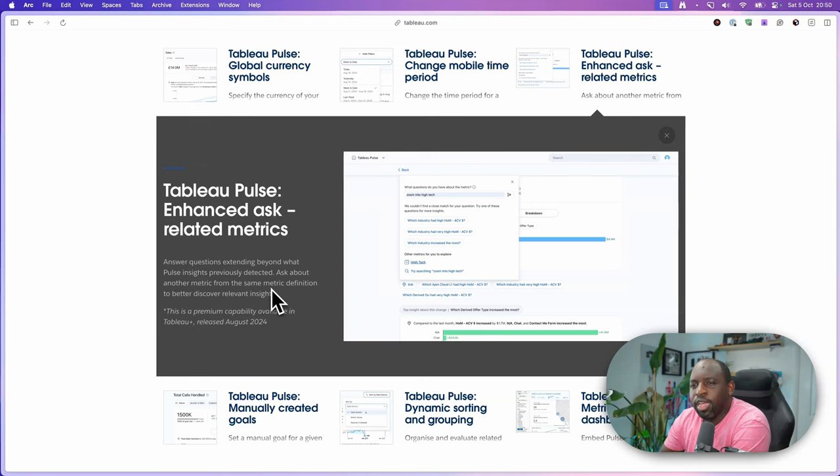So wait a minute. Ask about another metric from the same metric definition to better... that makes no sense. Okay, so if you've got another metric which has the same shared definition, you can ask about it inside of any other metric that shares that definition. I think that's what I should say. So what this should really say is, ask about a metric that shares the same definition as the current metric, to better discover relevant insights.